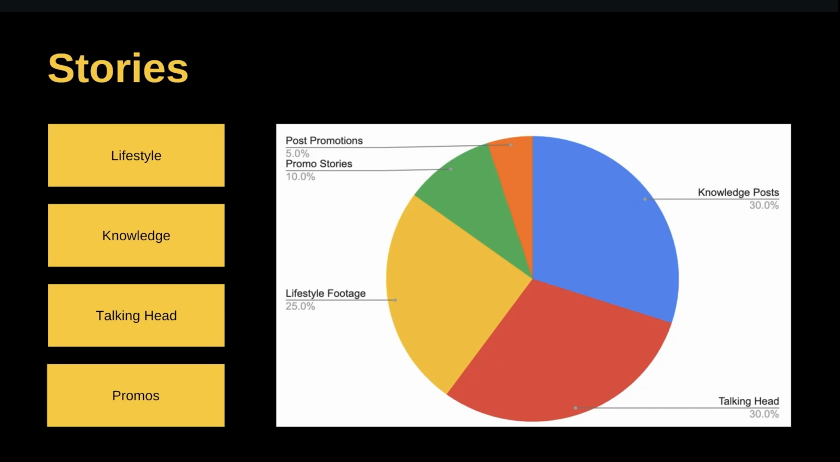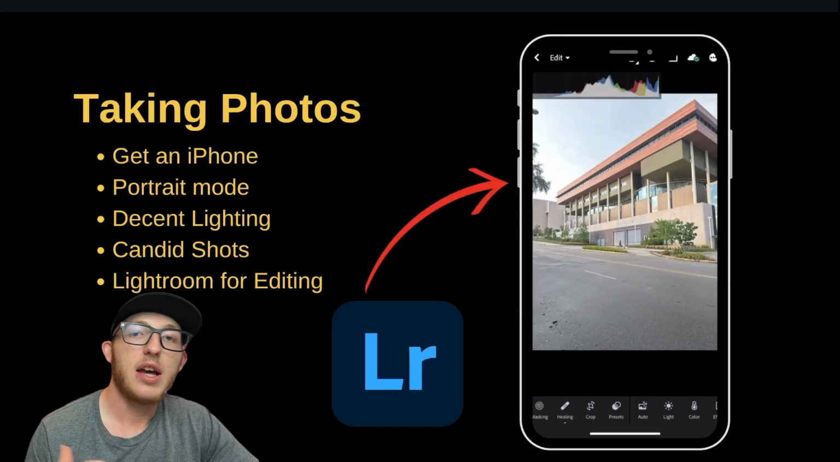And then promos, obviously this is going to be 15%. So these are split into two. I even divided this a little bit more. Post promotions are going to be when you post an actual photo on your Instagram and then you post it up onto your stories. So that's going to be 5%. Promo stories are going to be 10%, so that's going to be where you're promoting your product versus promoting a post.